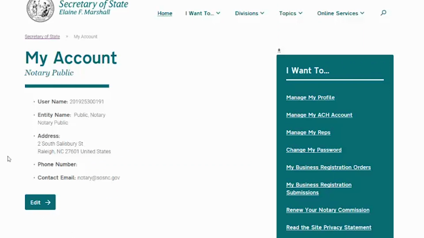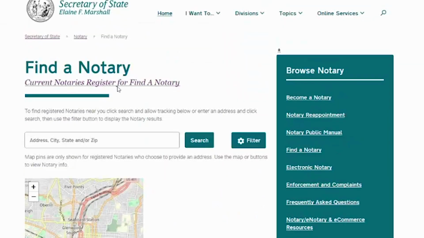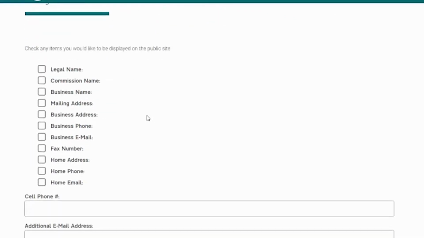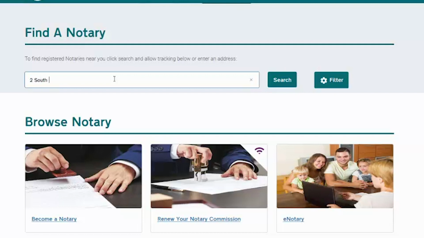Once you set up your new password, go back to the Current Notaries Register link under the Find a Notary section. Begin filling them out. If you want to check to make sure your name is listed, click on the Find a Notary link and enter your address.